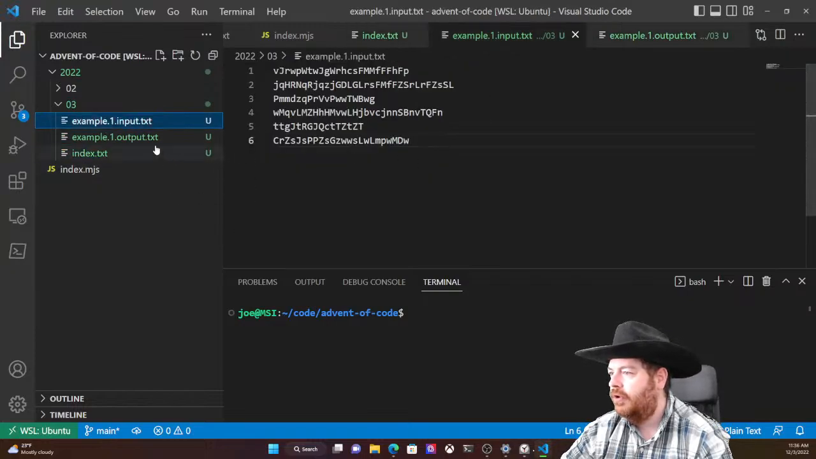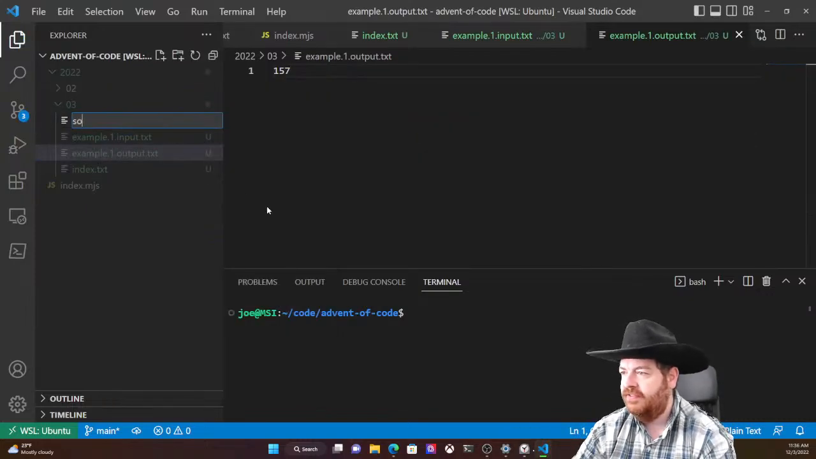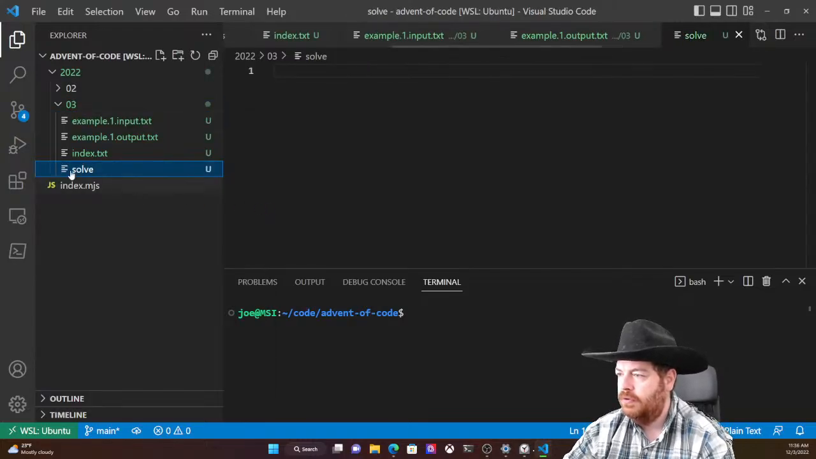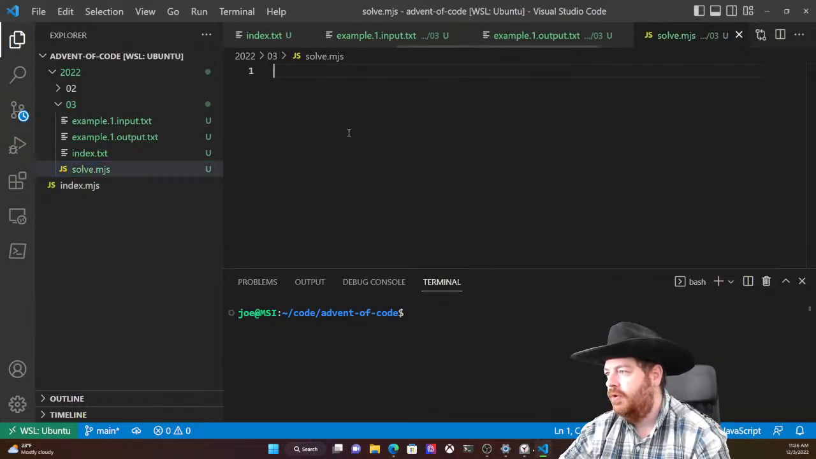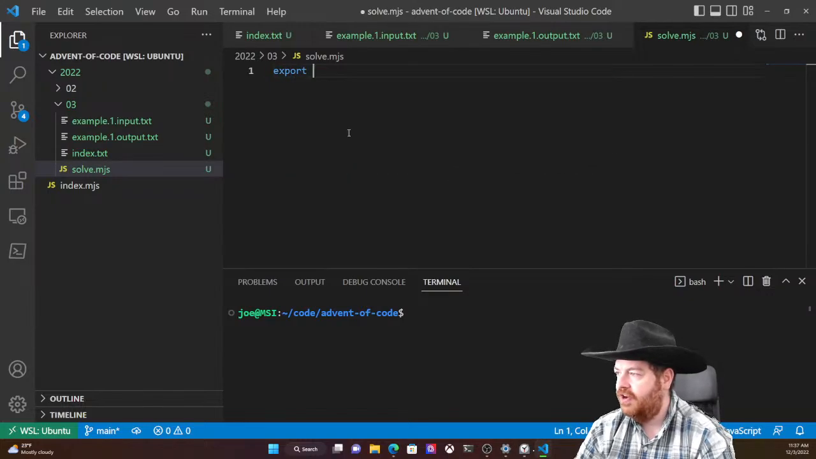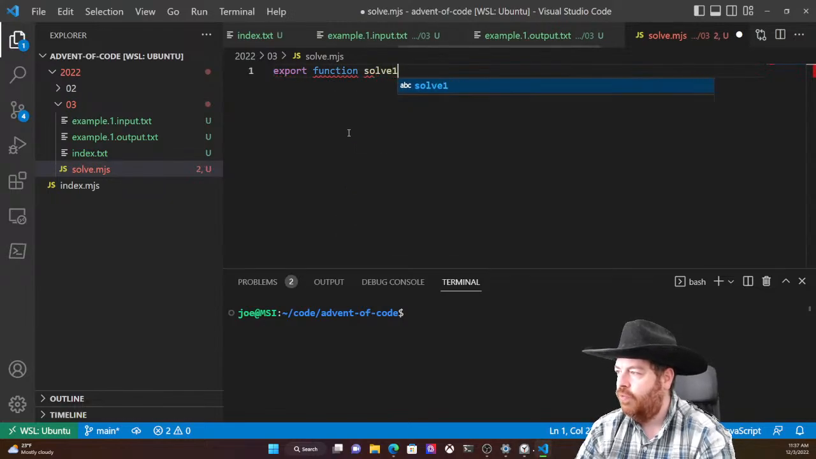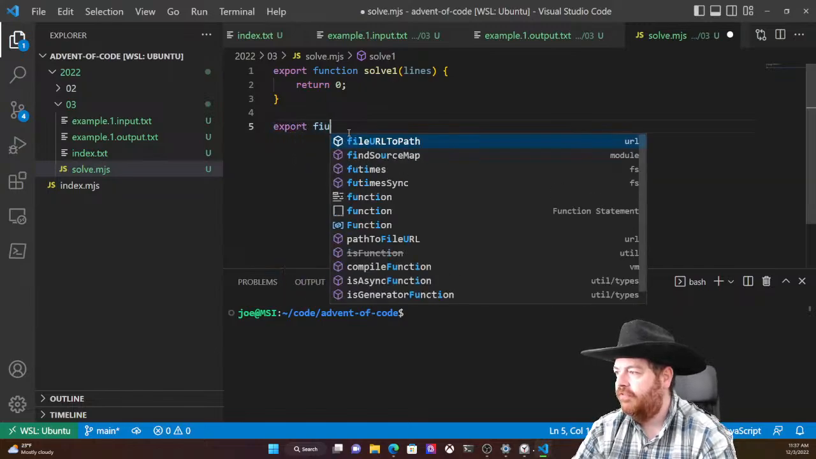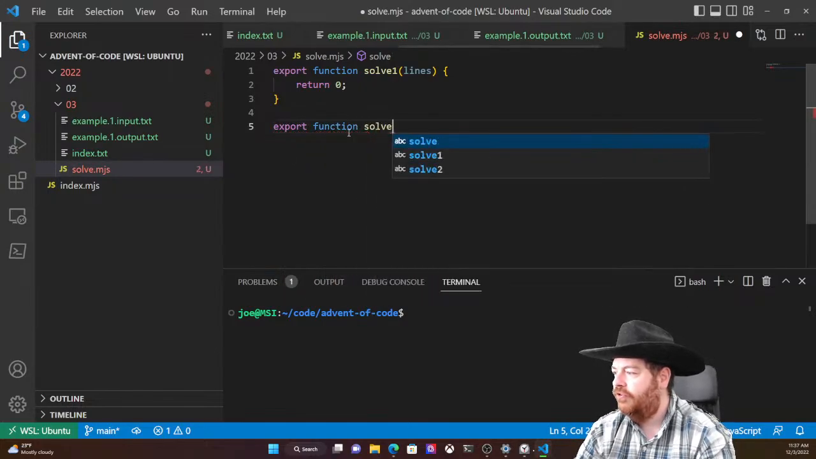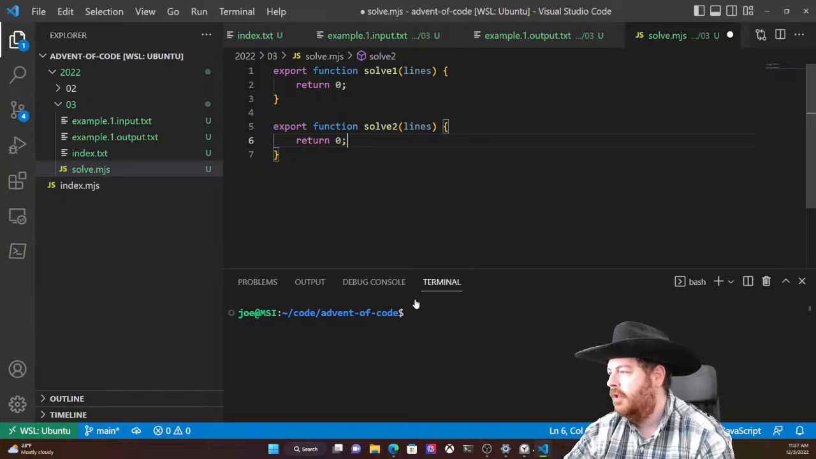All right. Oh, the output. There we go. Okay. And then finally, we need a solve.mjs file. Okay, and it needs to export two functions. So we will say export function solve1 lines and return 0. Export function solve2 lines and return 0. All right.